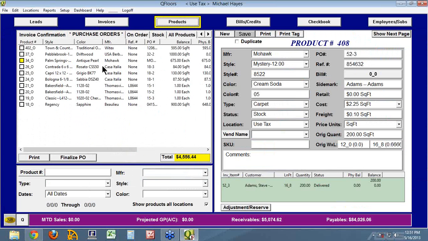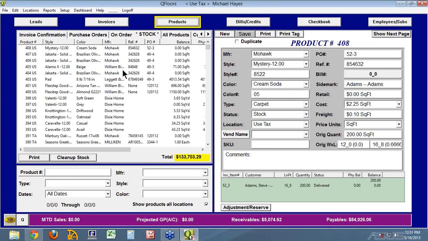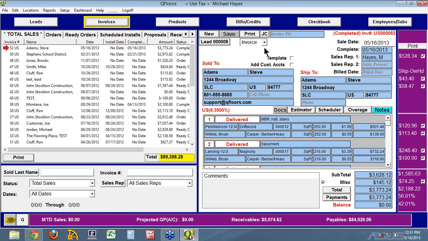Purchase orders is where you order from. You do your receiving here. Stock lists show the things that you have received. You can print out a work order, and it gets installed. You do your job costing, that's checking the boxes over here.